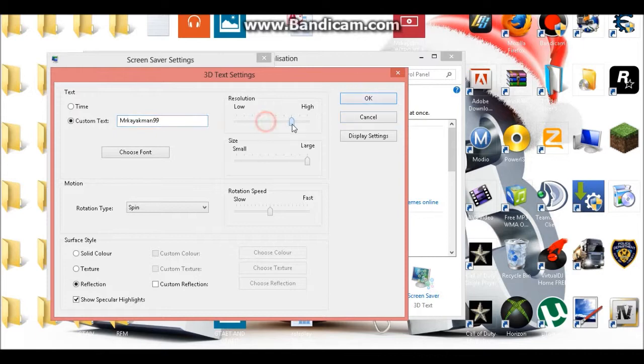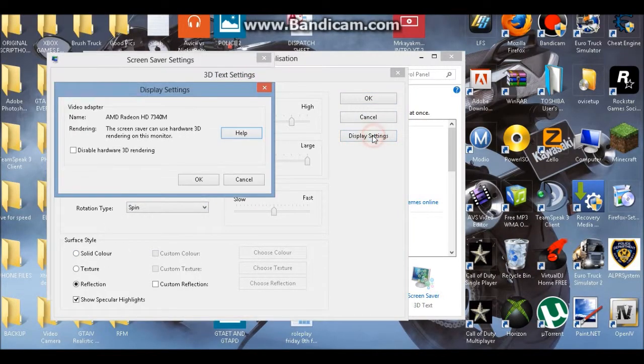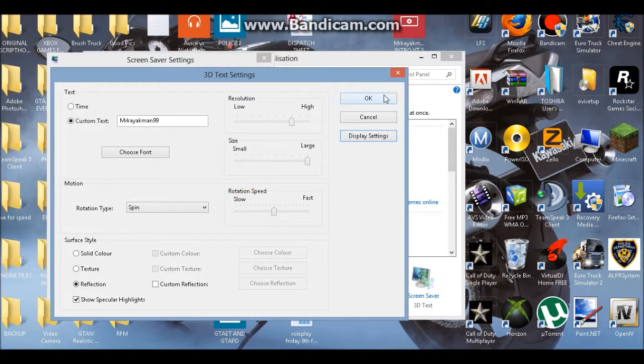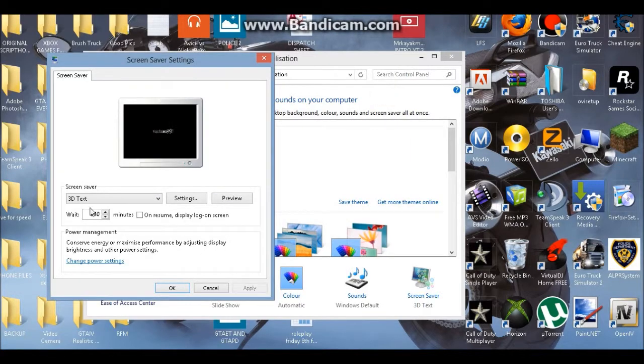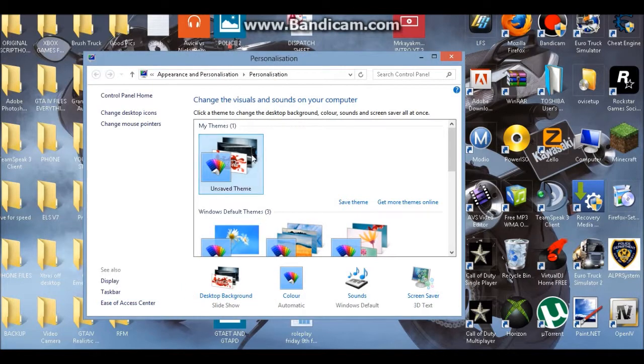You can get quite high resolution. I like high resolution. Rotation speed medium. Spin, yeah, solid color or reflection or custom setting. You can click on display settings and so on. Okay, let's just preview that, and there we go. That'll be your lock screen or whatever. Okay, so that's the screen saver.